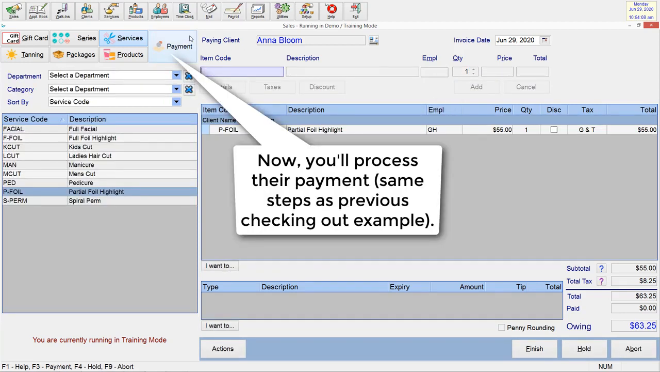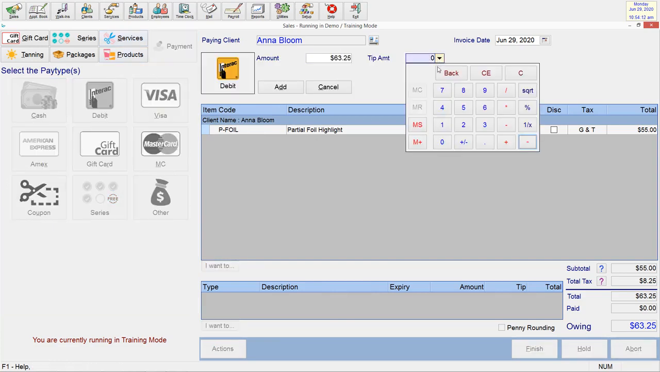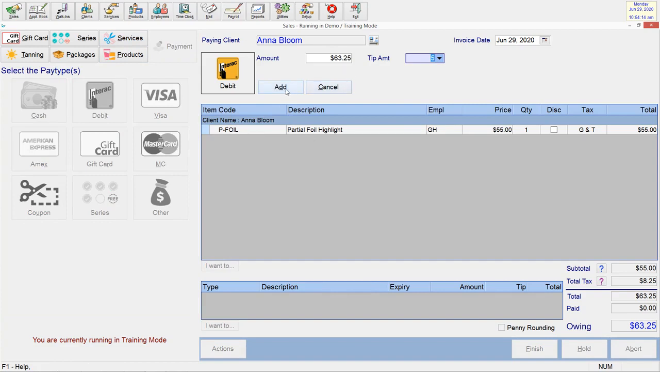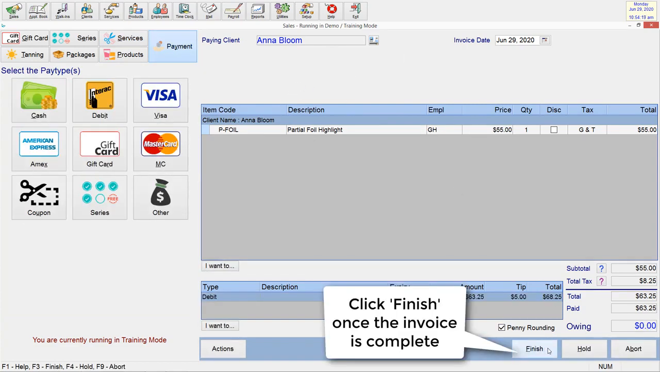Now you'll process their payment. Click Finish once the invoice is complete.